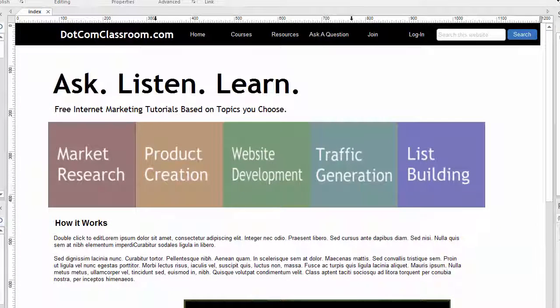When I created this website project and called it .com Classroom, the software also created an assets folder for it automatically and called it .com Classroom. Let's go take a look at that. I'm going to look inside my computer's file system.